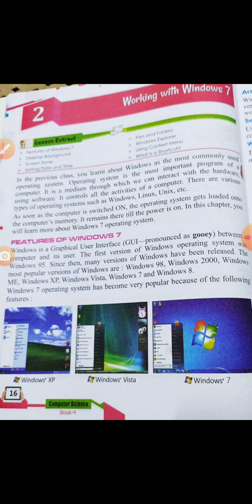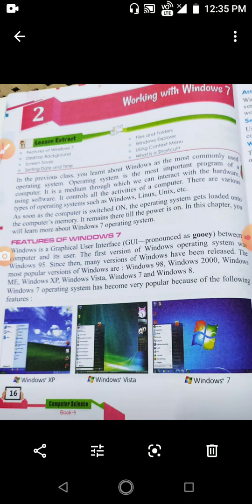As soon as the computer is switched on, the operating system gets loaded onto the computer's memory. It remains there till the power is on. In this chapter you will learn more about the Windows 7 operating system. So here we are going to learn more about Windows 7. We are going through the features one by one. So what are the features of Windows 7?